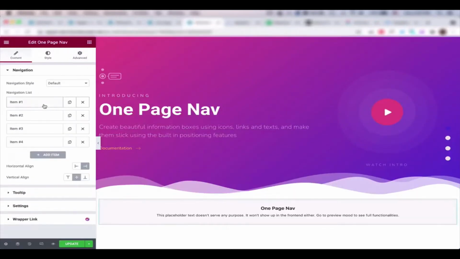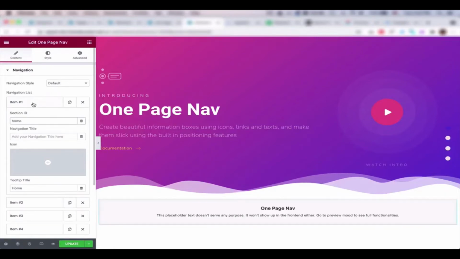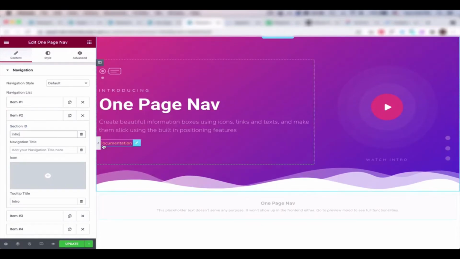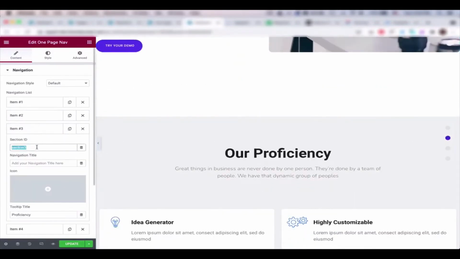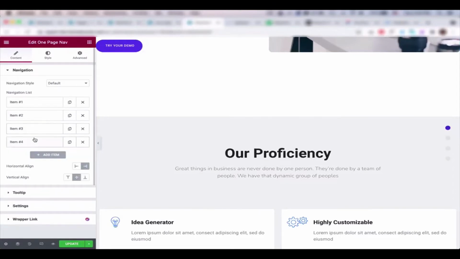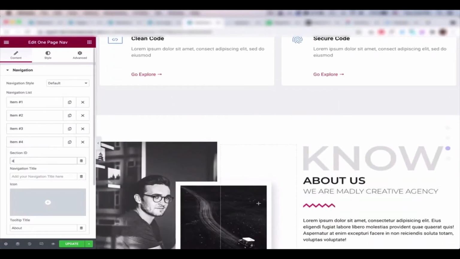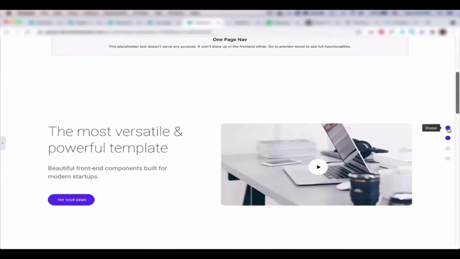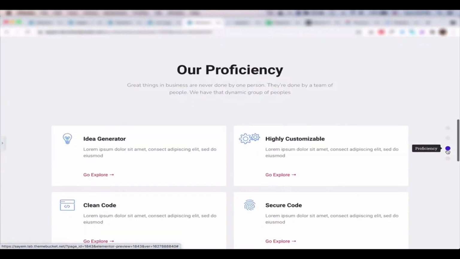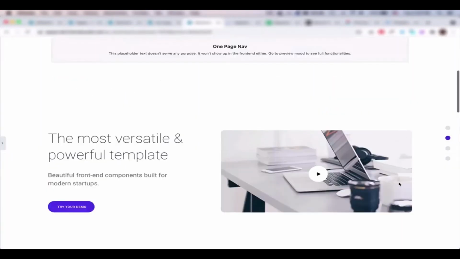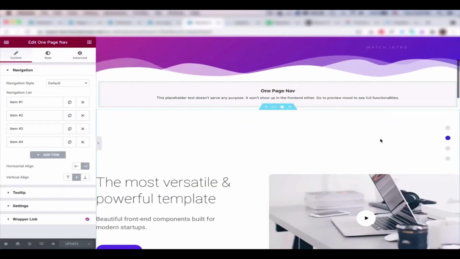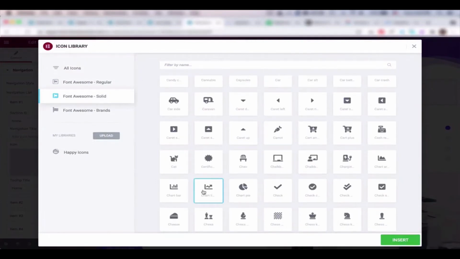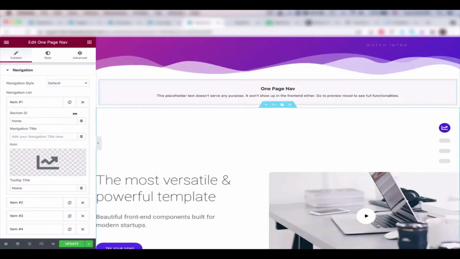Now click on each nav menu and paste the same CSS ID name here in the section ID. Check the feature a bit and see if everything is good to go. You can use icons, logos, and images from the gallery. Use it on your own and make the nav menu more engaging.